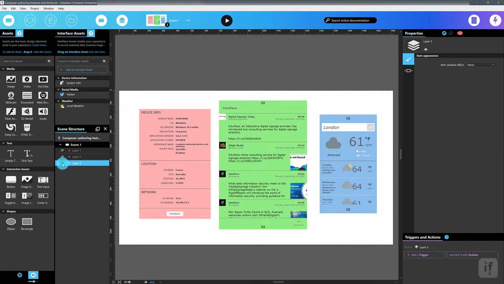Remember, these data templates are just examples. You can change every single aspect or just create your own layout from scratch.